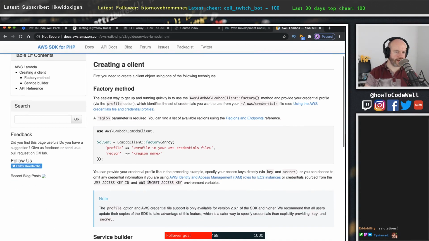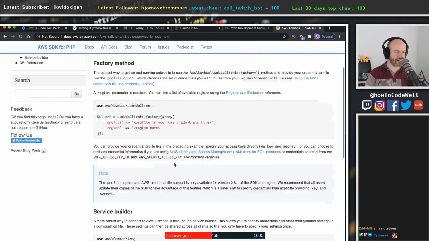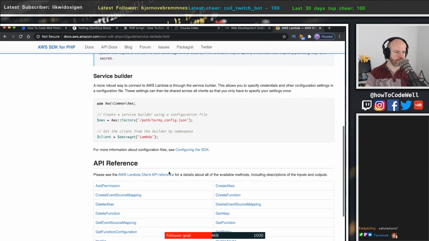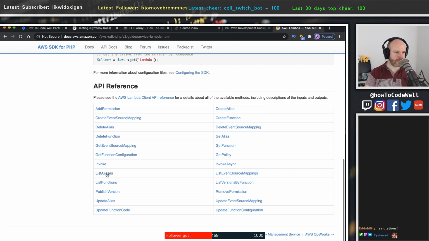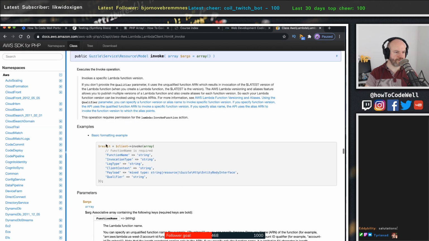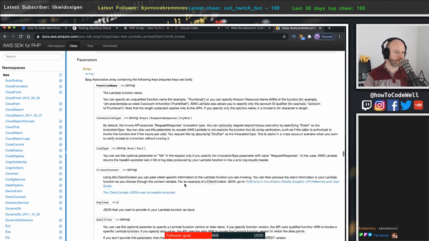Okay, so we could do it statically like that, I suppose, using the factory method. Or could I do this? So get the client from the builder namespace. I think I prefer doing it like that. And then there's an invoke API that I'll need to run. So once we've got the client, we then invoke it, passing in the function name, which will be portal deploy. There's not actually going to be a payload. It is just deploy it. Off you go. Do your thing.